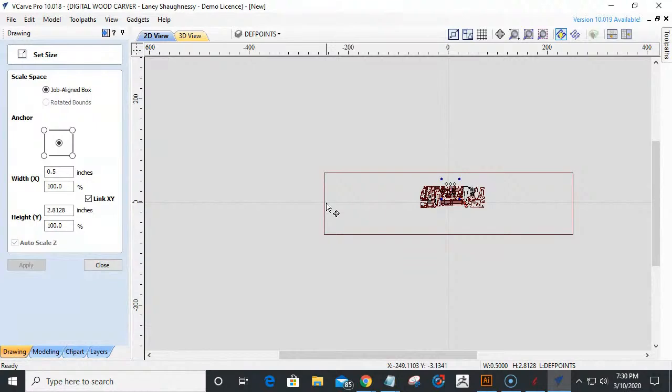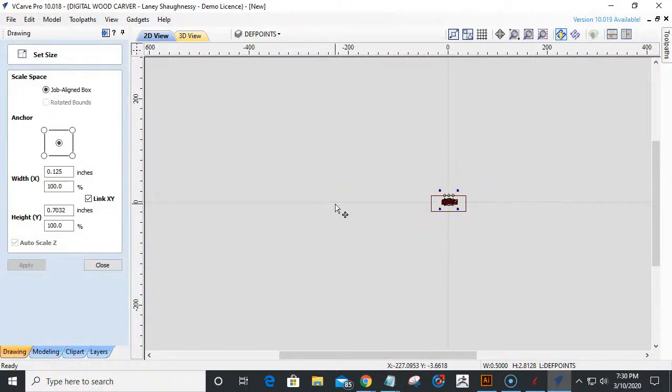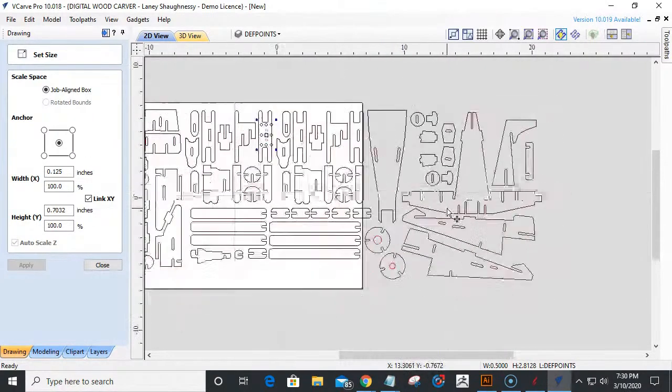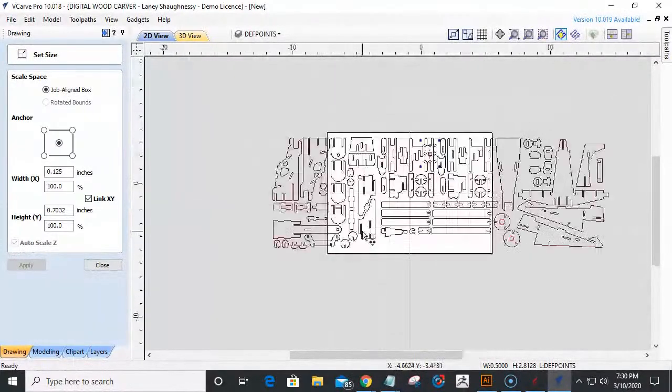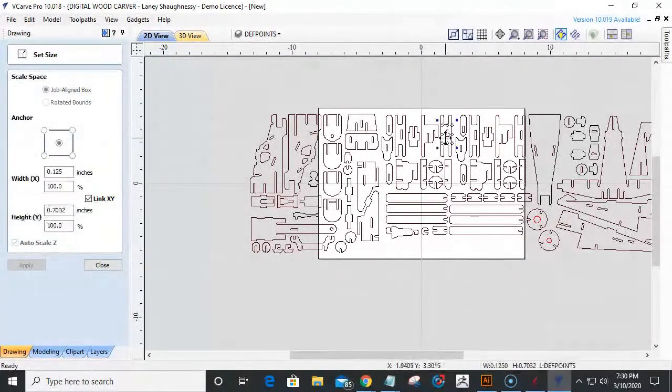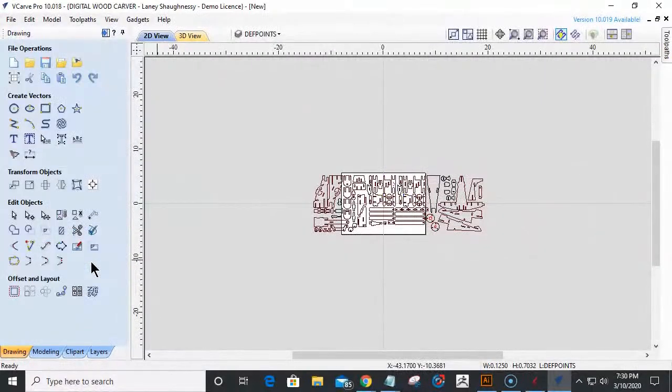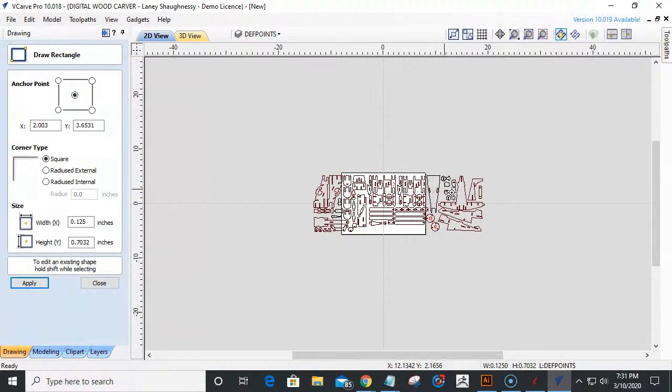So once again, I'm going to undo all of this and come back to my normal size here where I was originally, at my eighth of an inch. And once again, from scratch, we're going to do it. I'm going to grab a box and draw a box around this. It doesn't matter what size it is at this point. Just draw it to surround all of your parts that you need to resize.